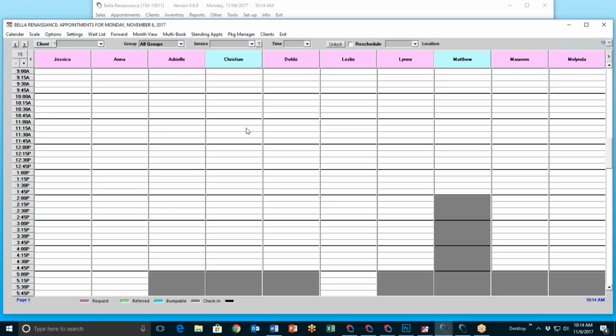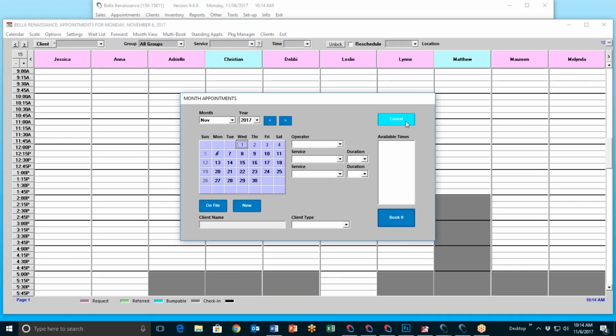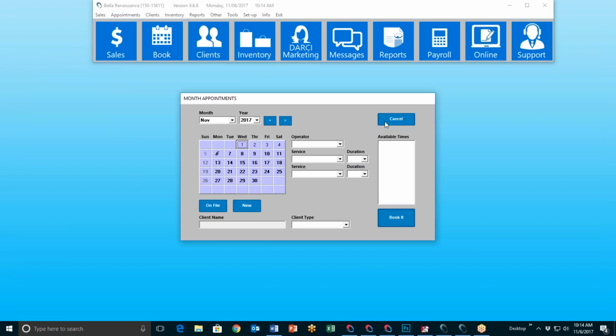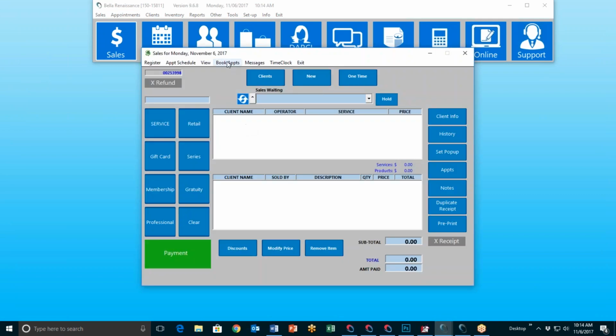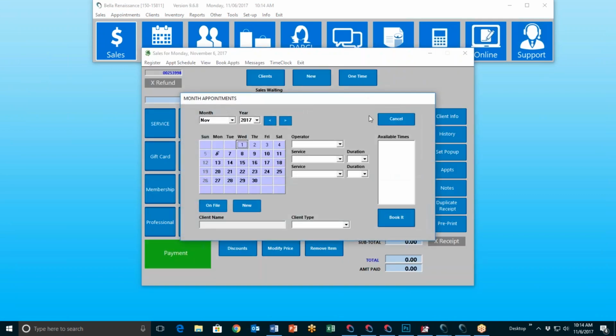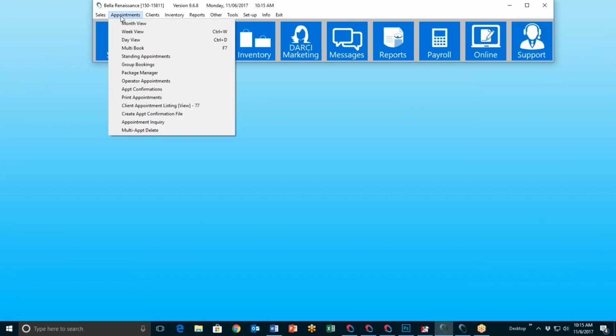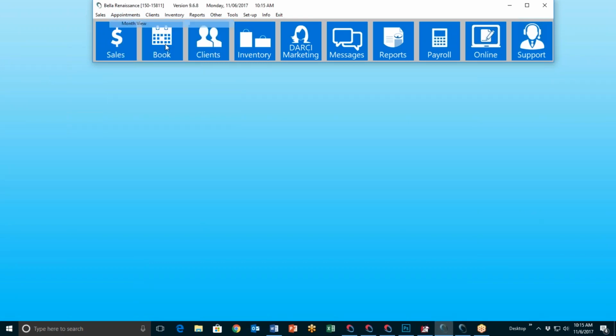Now, you can get to that from the appointment book by selecting month view. And there's the month view window. I can also, from the main menu, go to appointments and select month view. And there it is again. Even if I'm in sales, I can go to book appointments and choose month view, and there's my window again. So what is it and how does it work? I'm going to go to appointments, and I'm going to go to month view.